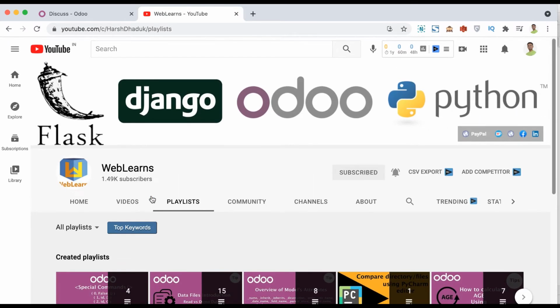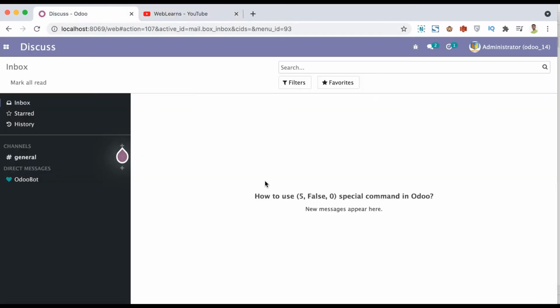So let's get back to our main topic today: how we can use this 5,0 or false. Right now I added false and 0 both, but technically both are the same. If you add 0 or false, or false or 0, both are the same thing. But the special thing is we need to use this fifth command. I mean the 5 is a static digit we have to pass.